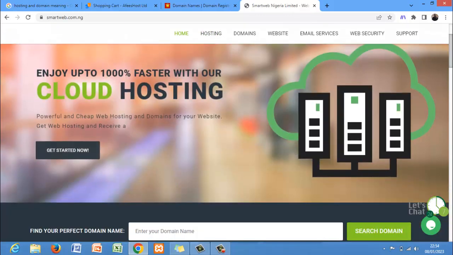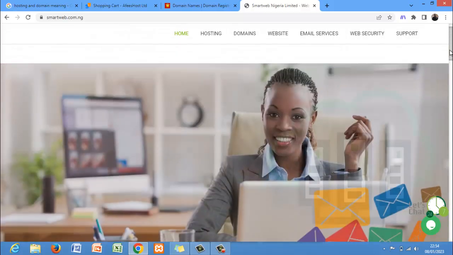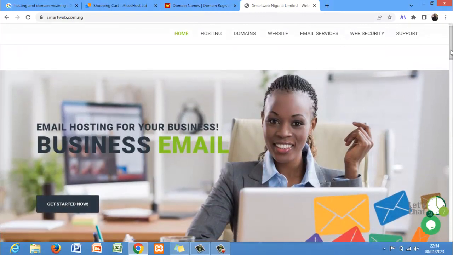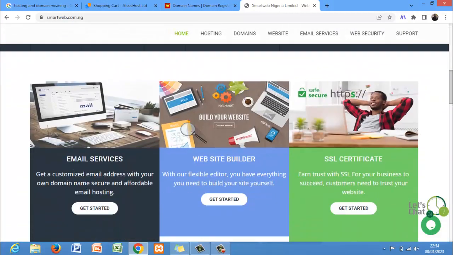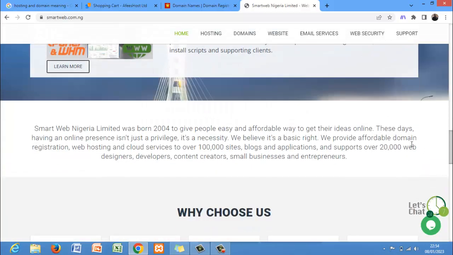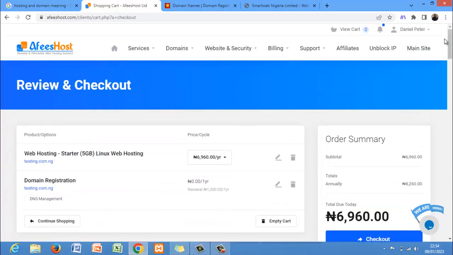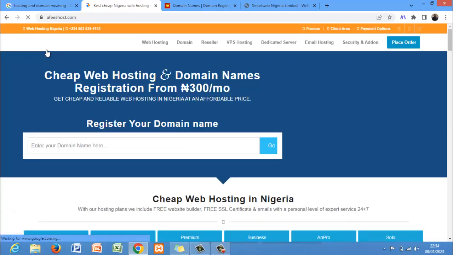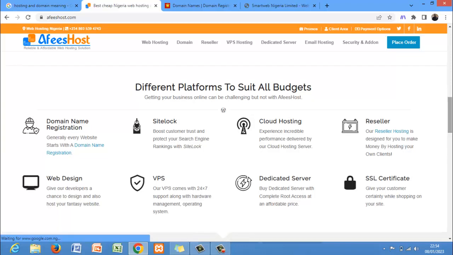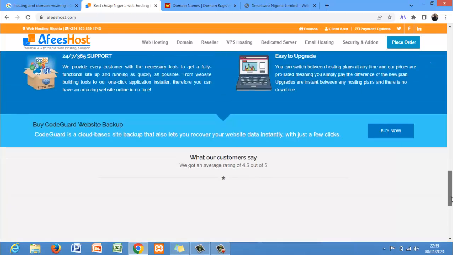But unlike all this one, the issue they have with Smartweb is that once you call them, they will tell you to go and write a ticket about that issue, and possibly they might have a lot of tickets on ground to attend to. But with this Afis Host, you can easily call them up, chat with them on WhatsApp. I think I have their WhatsApp number. Probably I'll be dropping it in the group now. So you can call them, discuss with them, let them know what is going on, and they are going to solve it.